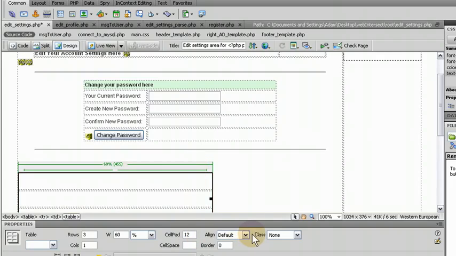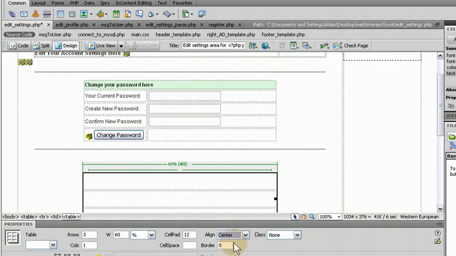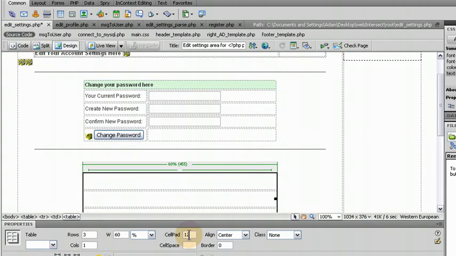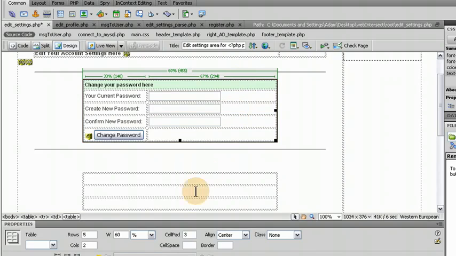Now let's make sure we center it. And let's see, what is the padding on this one? 3. Let's make it the same on this one. Actually, let's go ahead and amp that up to about 6. This one as well.